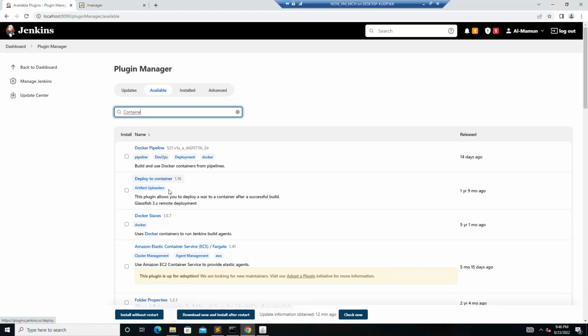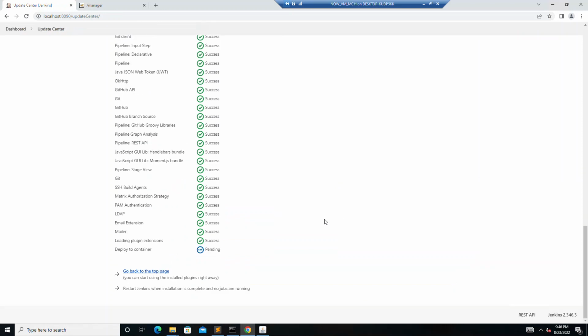This is the plugin, deploy to container. This plugin is needed, otherwise it will not work, because to deploy in Tomcat this plugin will help us. So click on download now and install after restart. Okay, I'm choosing this one option. So here you see this plugin is downloading. So let's wait for the download to finish.